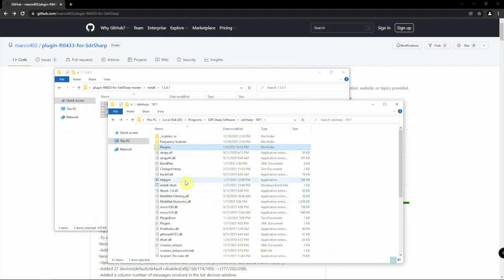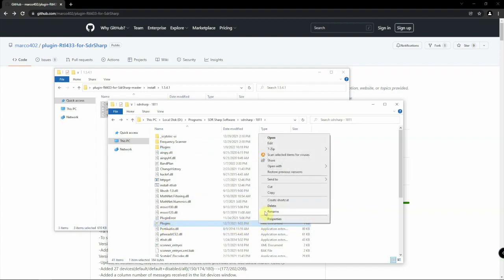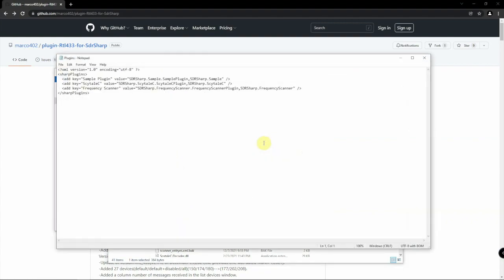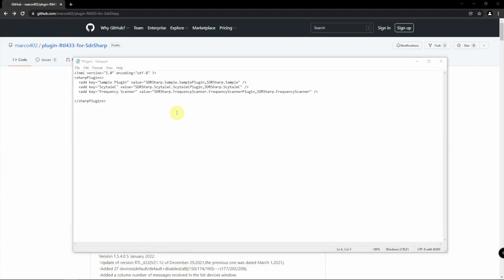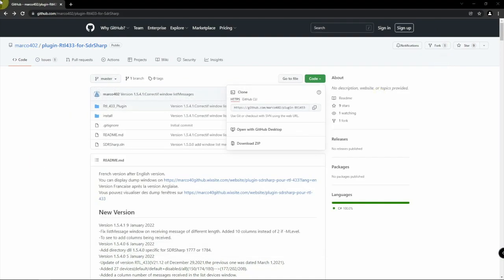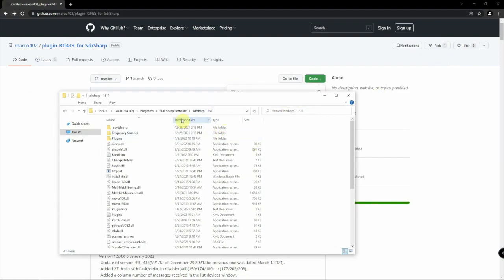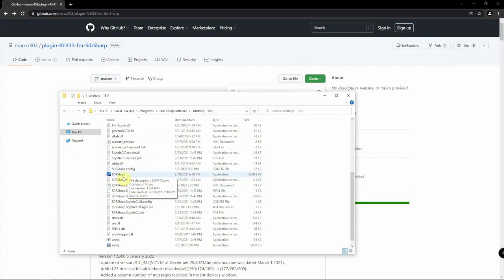So once that is done, all we need to do yet is find our plugins file here, the XML one, right click, click edit. Then we need to add the following line. All right, so I have it here. So we'll just paste it in there like such. We'll say file, save. We can close that. Now we can just go back to our 1811 version here and fire this up.